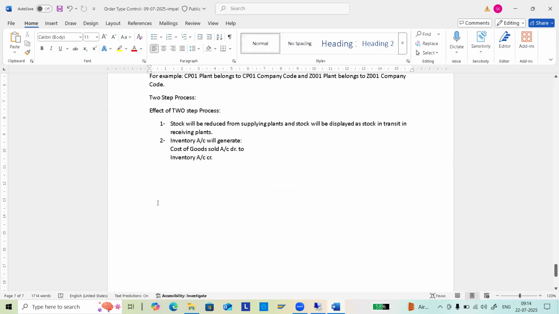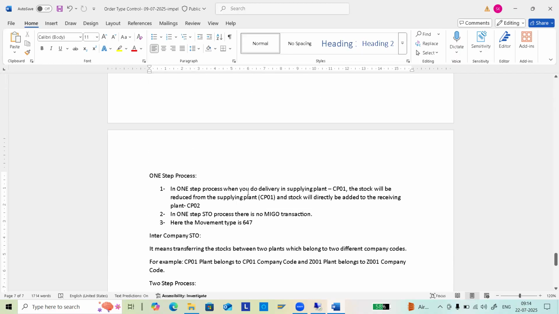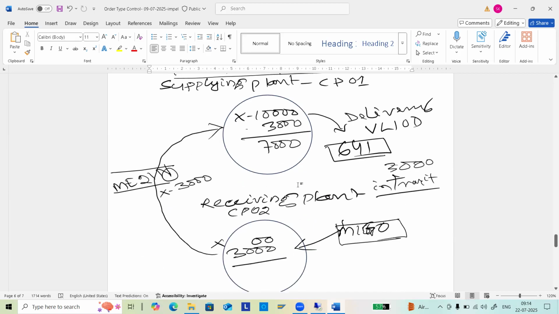Or do I need to explain the one-step process again? The most popular STO is the two-step process only. The one-step process will not be mostly used. People or companies generally do not use the one-step process because that will create confusion.